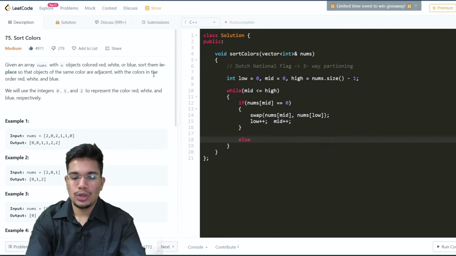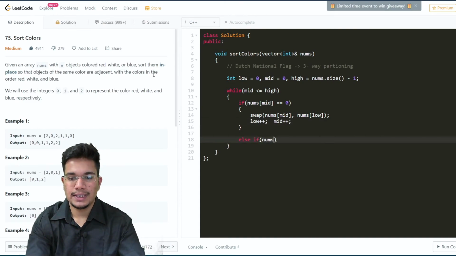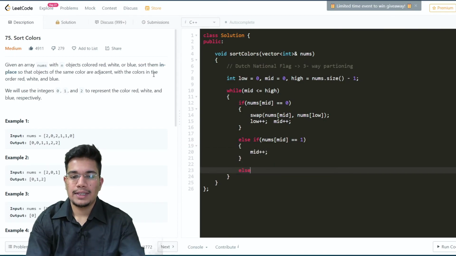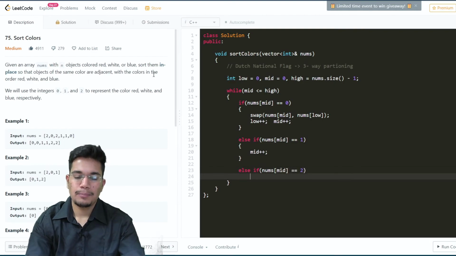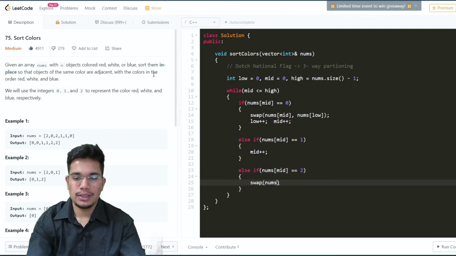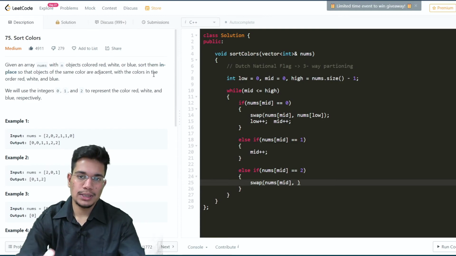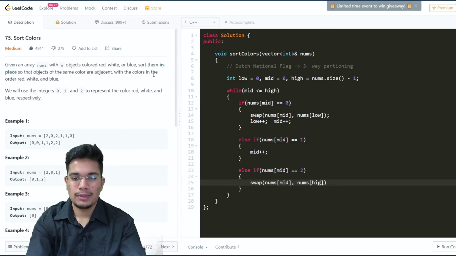Now, if this was not 0, but if this was 1, let's say, so if nums of mid was 1, so for 1, as we have already discussed, we don't really need to make any changes, any swaps. We can simply move mid ahead. Otherwise, if nums of mid was 2, which is the only case left, in this case, we will swap nums of mid with nums of high because this 2 belongs in the third partition in the right half. So we'll swap it with nums of high.